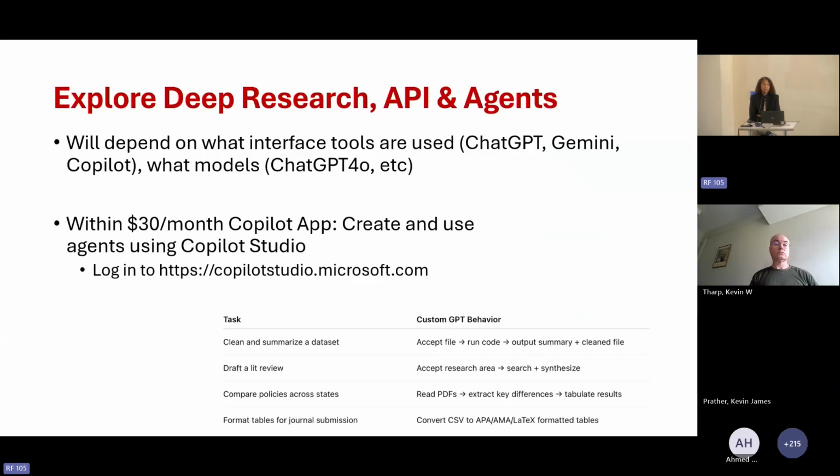So if we think about the options that are there, even just with the chat interface, so many things can be done. But if we go into the deep research, AI, API, agents area, there are a lot more options depending on the type of data, type of analysis, and what you're going to be using. But as an example, if you are going to have the Copilot app, there is the ability to use Copilot Studio, which is the agent version of Microsoft.